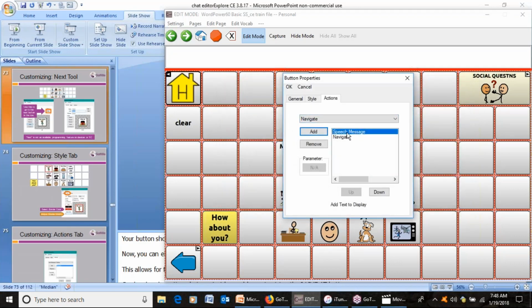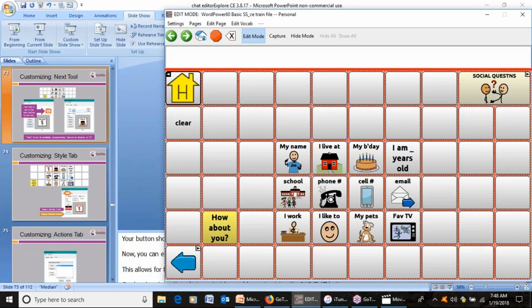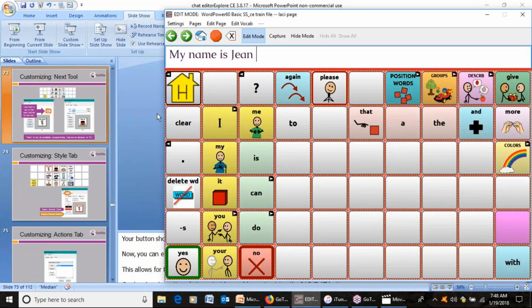So now it's not only going to say it, it's going to navigate to it. And I'm going to go okay. So now I have my Lacey button on here, and it's also navigating to there. My name is Gene. And it goes there.